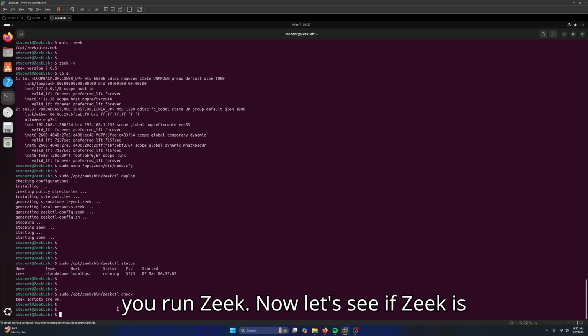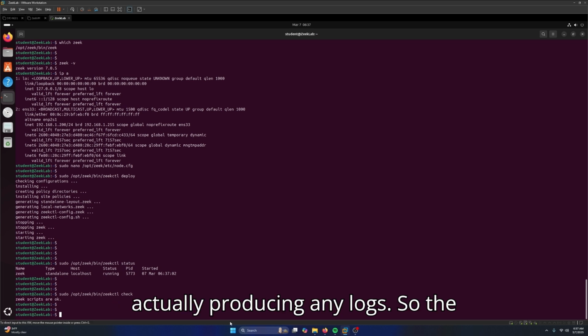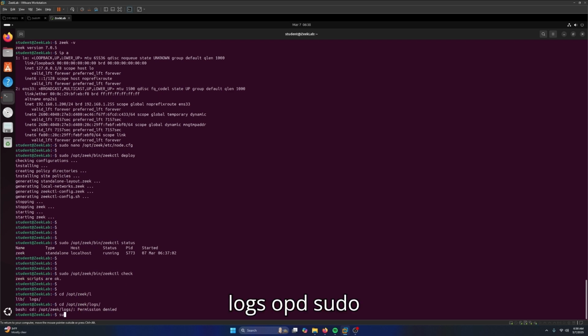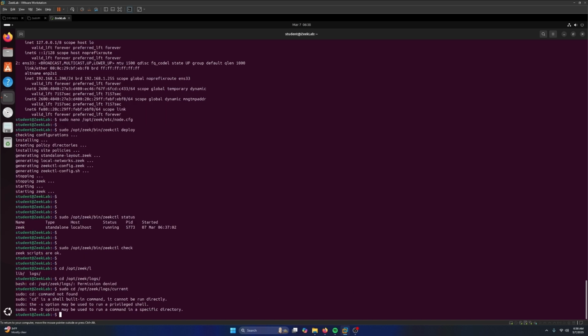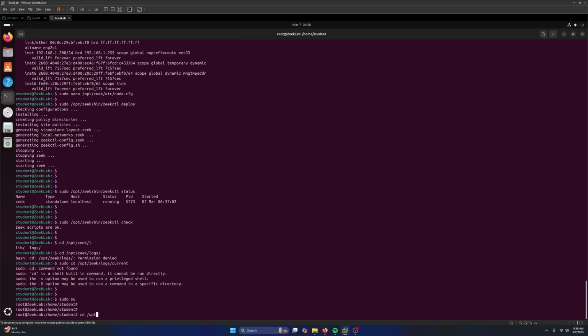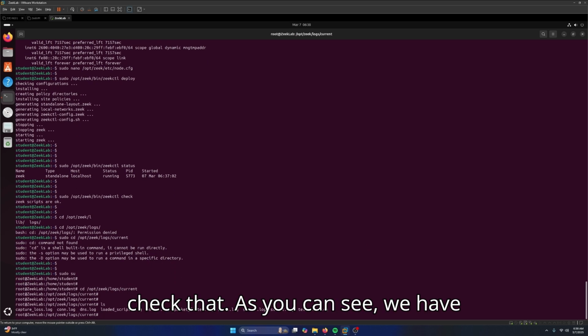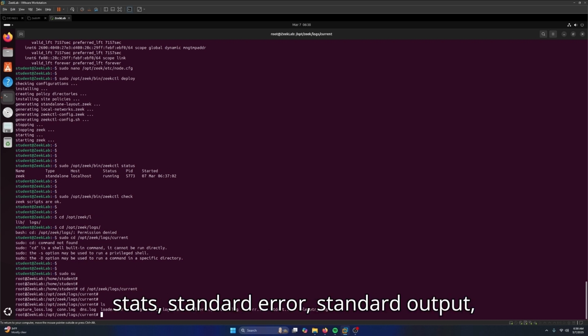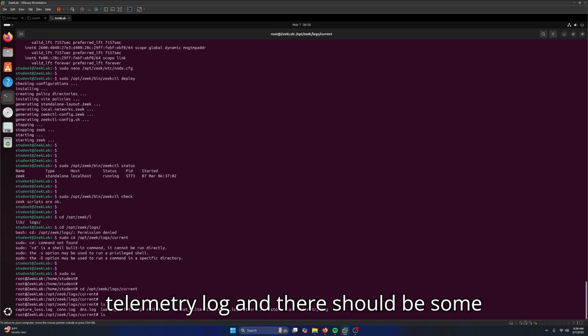Now, let's see if Zeek is actually producing any logs. The directory where logs are created and stored is /opt/zeek/logs/current. So let's just jump into root and check that. As you can see, we have capture logs, connection logs, DNS, loaded scripts, notice, packet filter, stats, standard error, standard output, telemetry log, and there should be some more loading up.